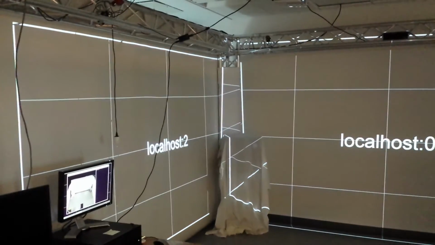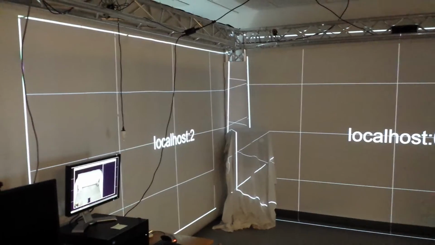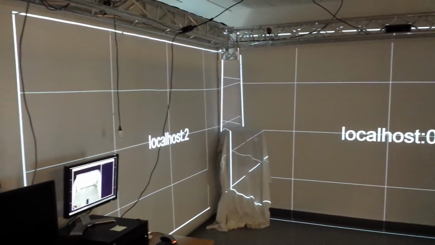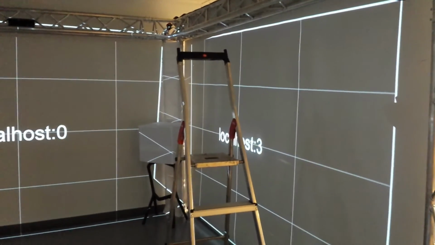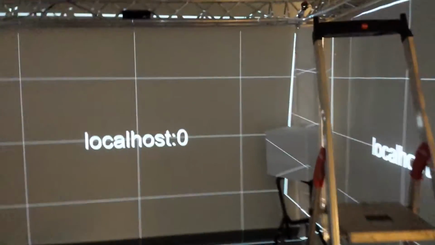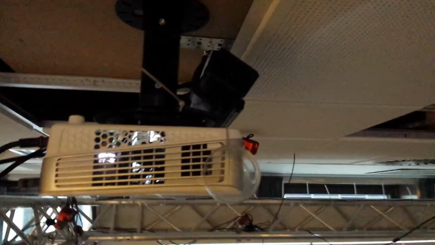This is our RoomAlive setup. We are using 3 program units, one for the left wall, center wall and right wall. Our program units are placed above our projectors in this manner.